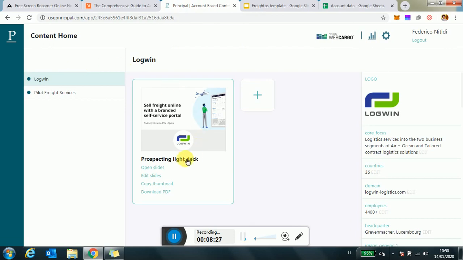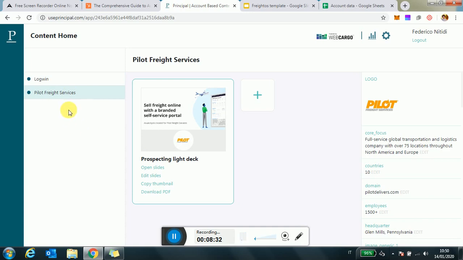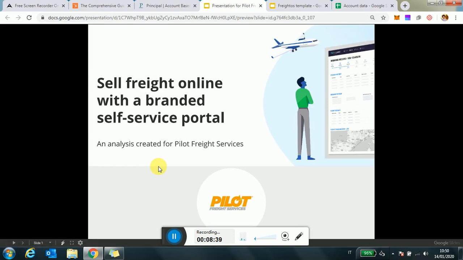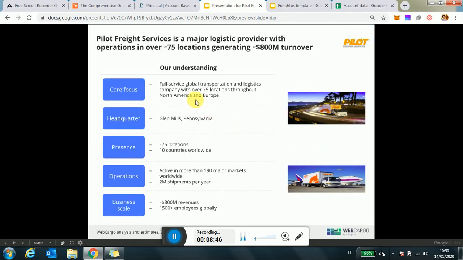So we have these two accounts, Logwin and Pilot Freight. For example, I can take Pilot Freight, and we can open the slides. And here we're looking at the final presentation, the result of mixing the data and the skeleton. So you see here the cover page now has the name of the company, their logo, and it really looks like a very individualized and customized analysis. So we know that you're in 75 locations with 800 million turnover. Here are, by the way, Pilot's images of their shipping infrastructure.